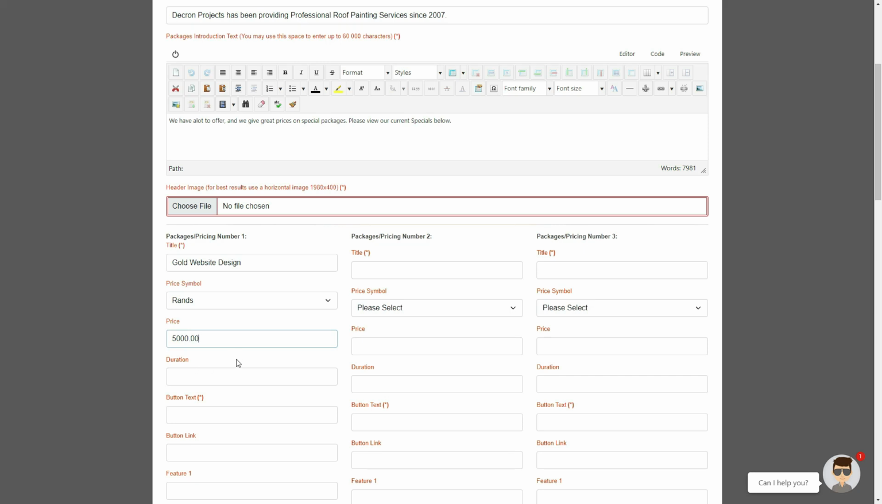The price is purely the numeral number of the actual price that you are advertising, so don't use a symbol before or after. Duration, you can either leave this blank or if the package is available for a certain duration. In other words, let's say you're doing a photography package and the duration of the actual photo shoot is only 9 hours. You would then add 9 hours in the duration field.